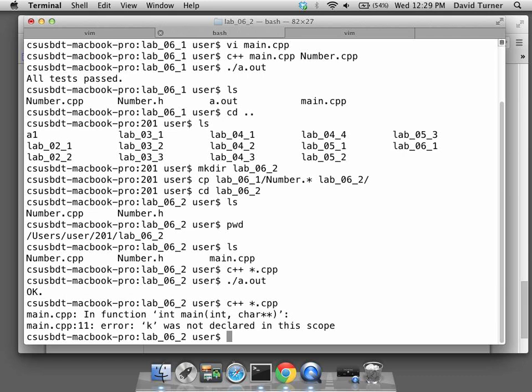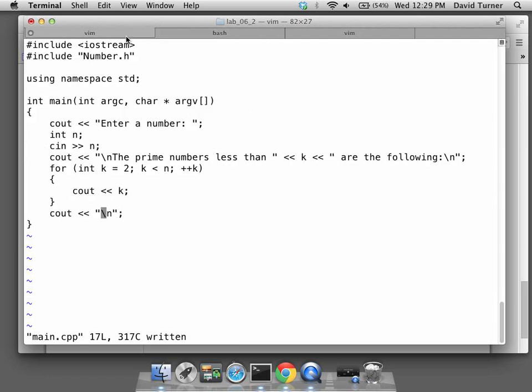K was not declared in this scope. There's that word scope. And that is in line 11. Here's line 11. Oh, this should be N.